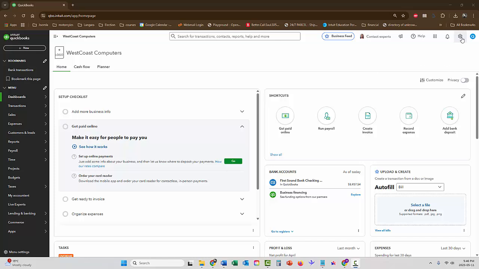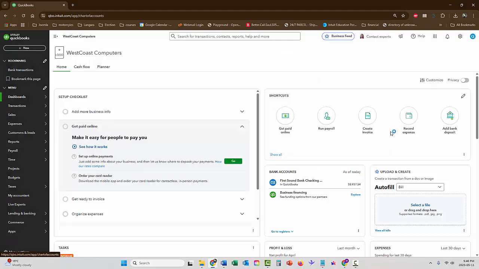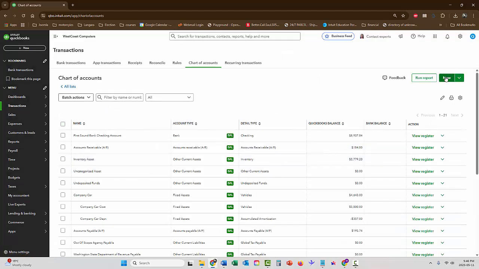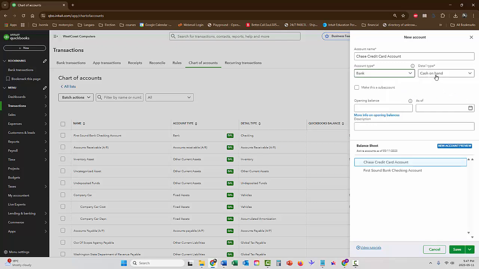So I choose my gear icon and Chart of Accounts, and I choose a new account, and I'll call this Chase credit card account. This is the account that my credit card merchant uses to handle all of the credit card purchases from customers, sales to customers. So the account type is bank, and we can use either checking or savings.